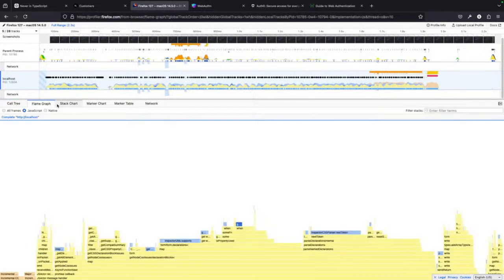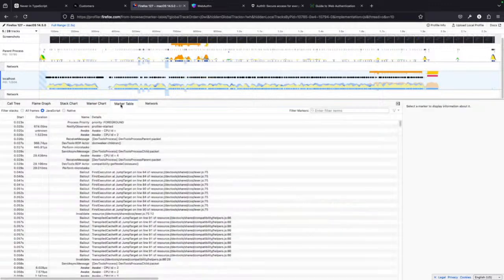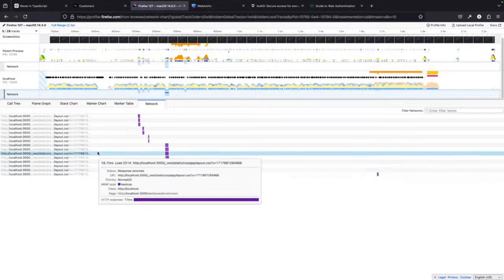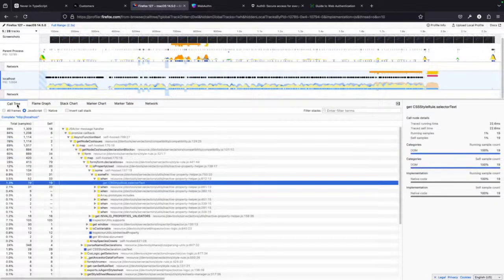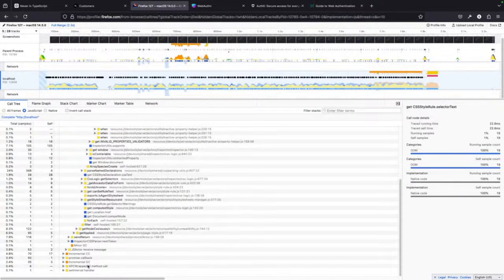It helps you understand what is going on, the functions and methods, and what your React application is doing. These are the metrics we have here. The call tree is important because it tells you all the functions that are being called.